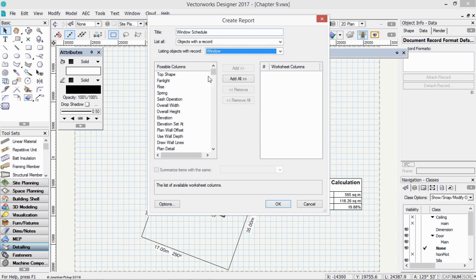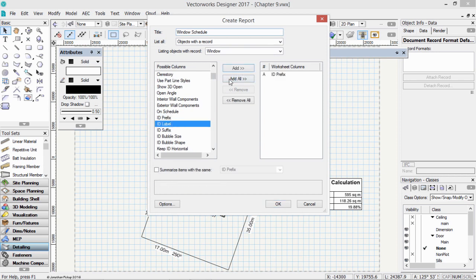The first thing I want to find is the ID prefix. Now I want the ID label. So that's going to give me a W, and then it's going to give me my window number. I have to scroll down towards the bottom to find the width. I don't want to use overall width. I want to use a special one. Now it's normally down by the bottom.